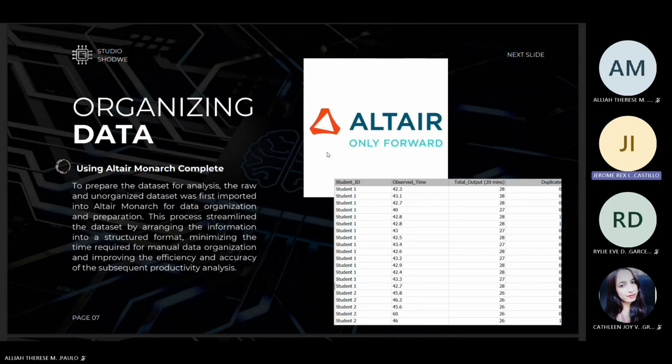To prepare the dataset for analysis, the raw and unorganized data were imported into Altair Monarch for cleaning and organization. Altair transformed the raw data into a structured Excel dataset, reducing the need for manual organization, minimizing errors, and improving the efficiency and accuracy of the productivity analysis.